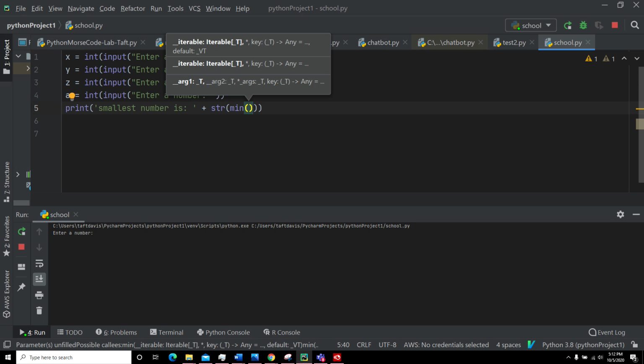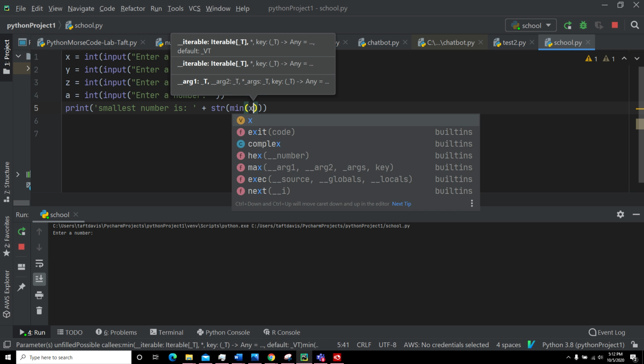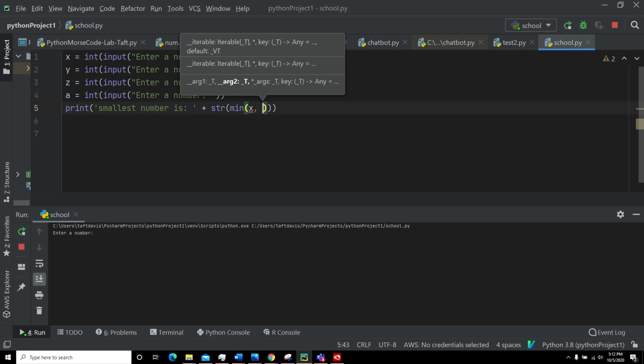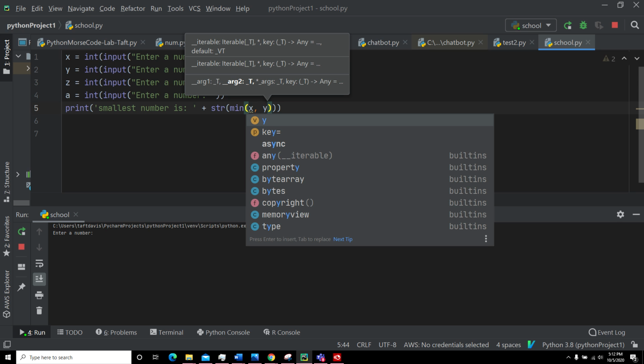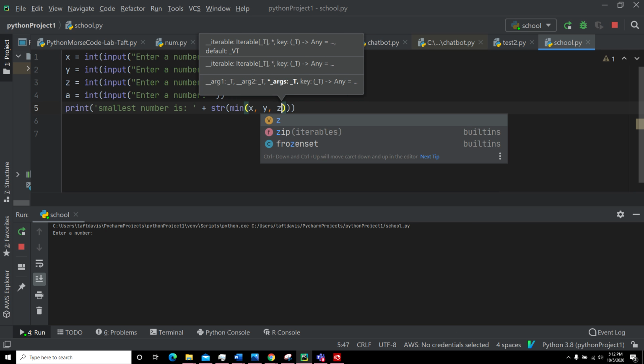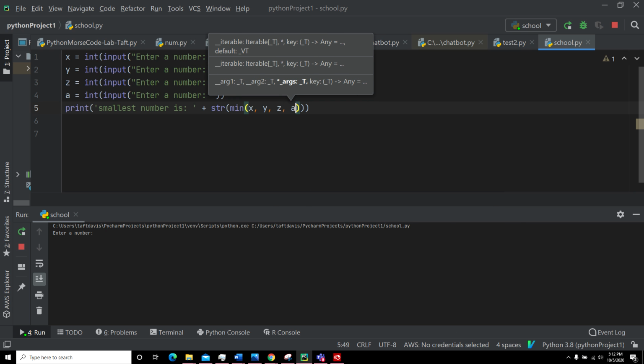Now I just put my variables in there, separated by commas, and that min function is going to look for the smallest of those numbers. So I've got X, Y, Z, and A.